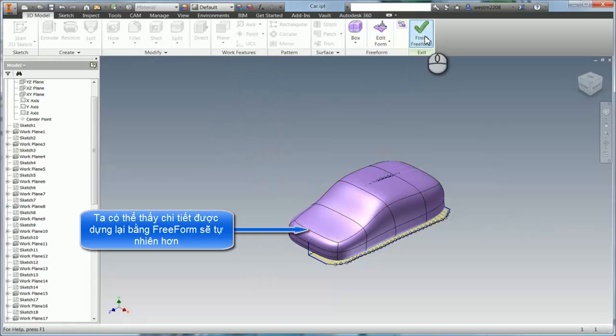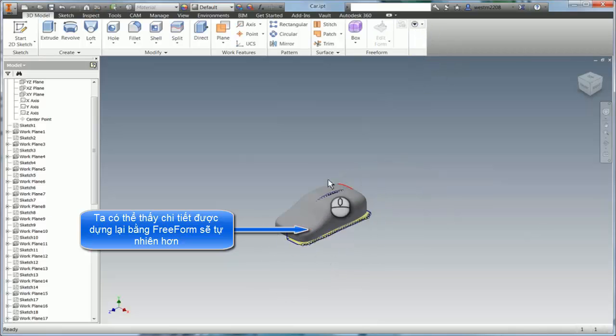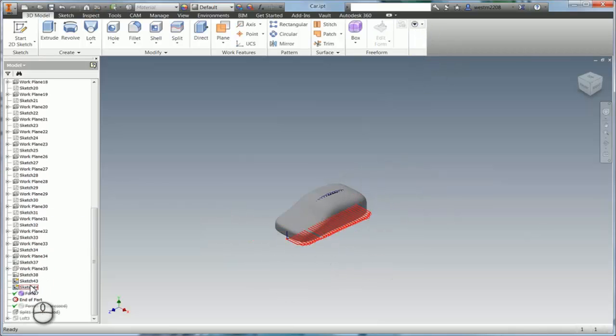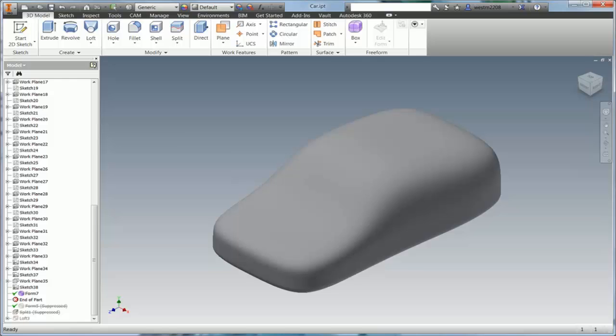So I'm just going to finish Freeform. And you can see that's now gone grey, which Inventor obviously signifies that this is a solid. Now the beauty of Inventor is this acts exactly the same as any other solid. So I can do sketches on work planes and then extrude through it and it will cut material away. I can add material, it's really great.